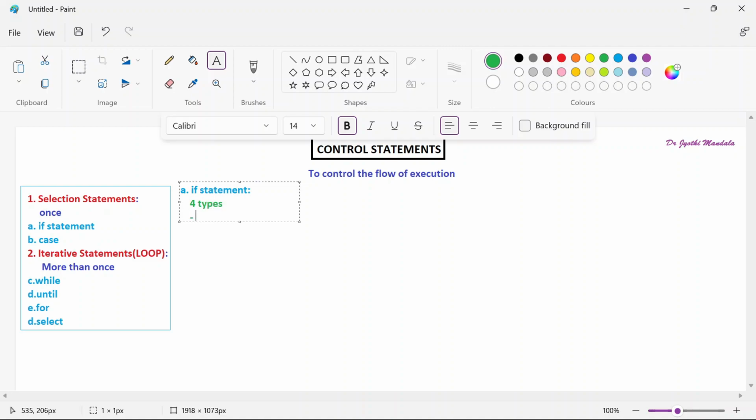First type is simple if. It is named as simple if. Let us see about simple if first, and then we'll see all the other types. Simple if is nothing but, here in simple if we will have if, and under that we will have the condition, and if the condition is satisfied, then whatever statements we have under that will be executed.